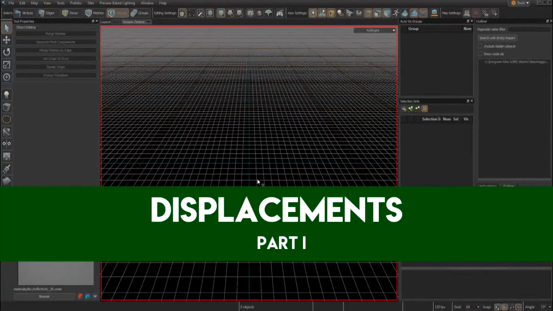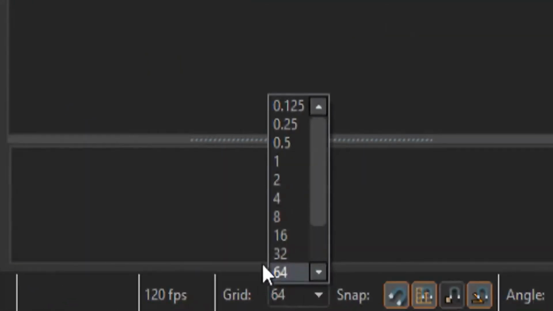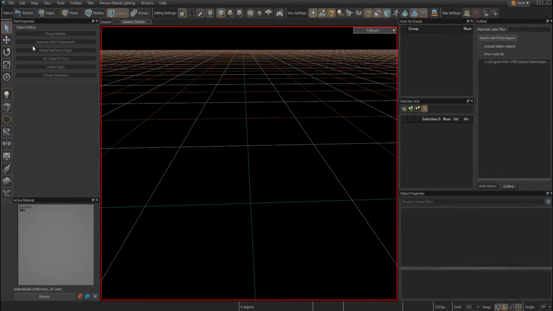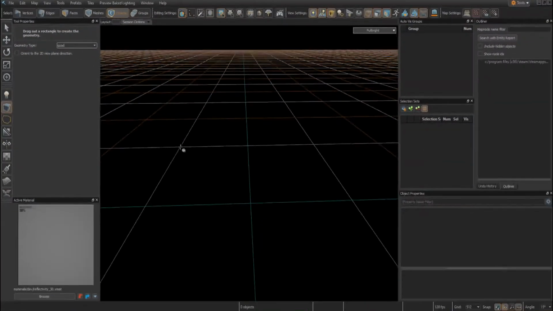Alright, so open a new instance of Hammer, and we're instantly going to set our grid size to 512 units. This is going to give us a nice large piece of land to work with. We then take our quad tool, and this is going to draw us one single face at the size of 512 by 512.